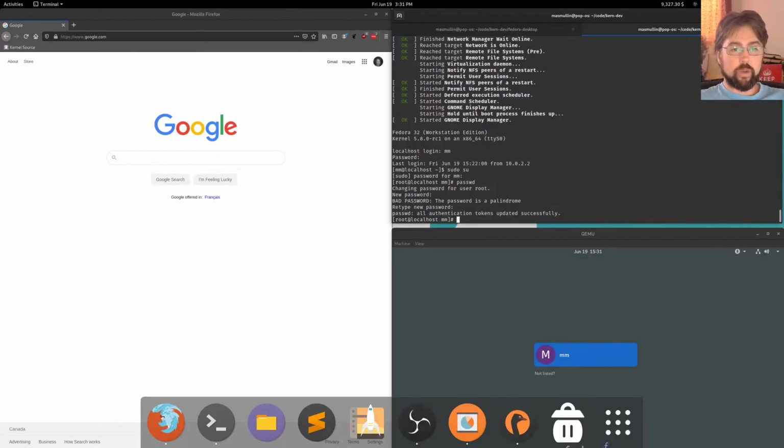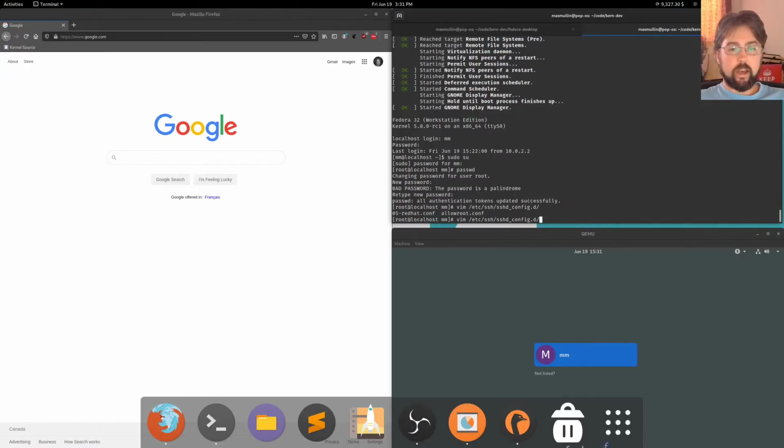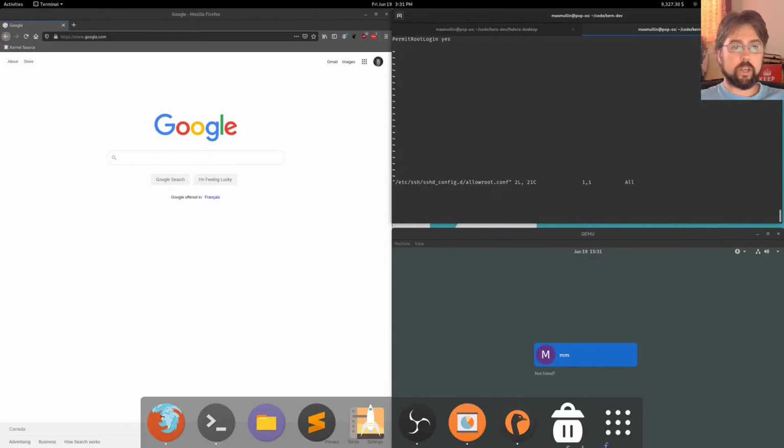Then you will create a file in /etc/ssh/sshd_config.d, and the file that you can create is called allowroot.conf. You can call this whatever you want. What I called it is allowroot.conf, and all it does is say PermitRootLogin yes.